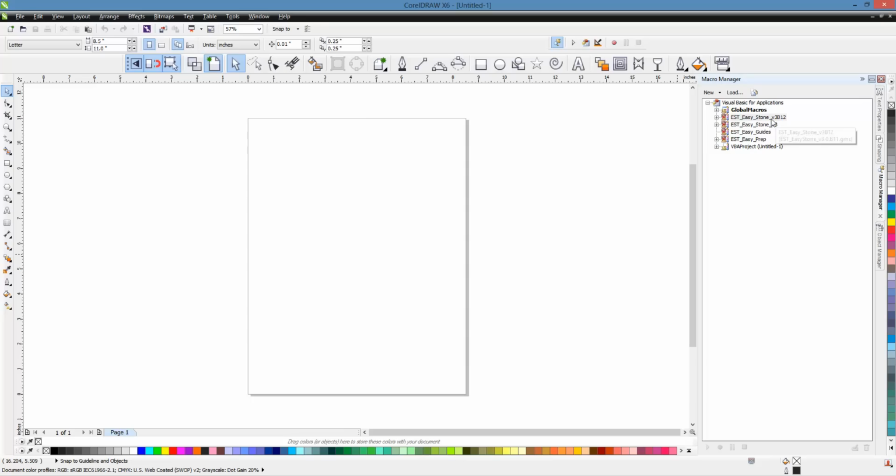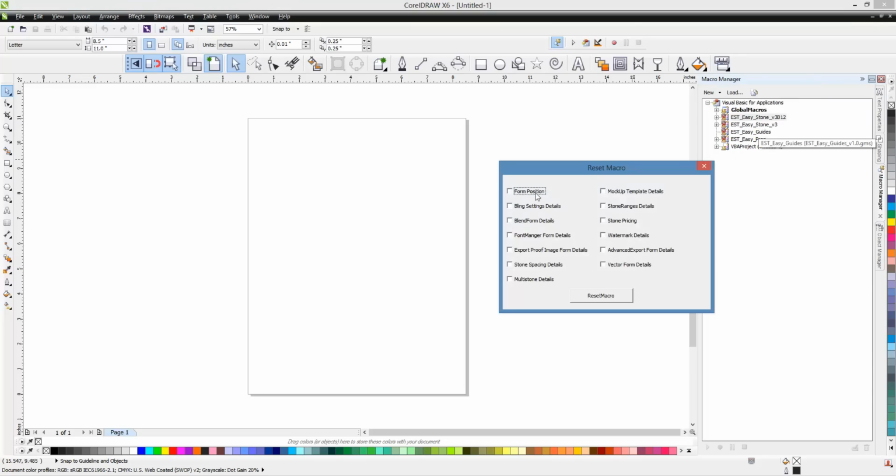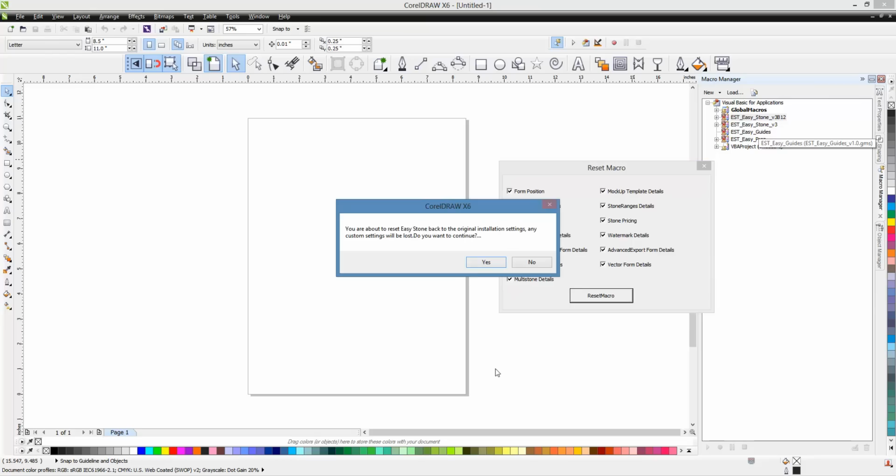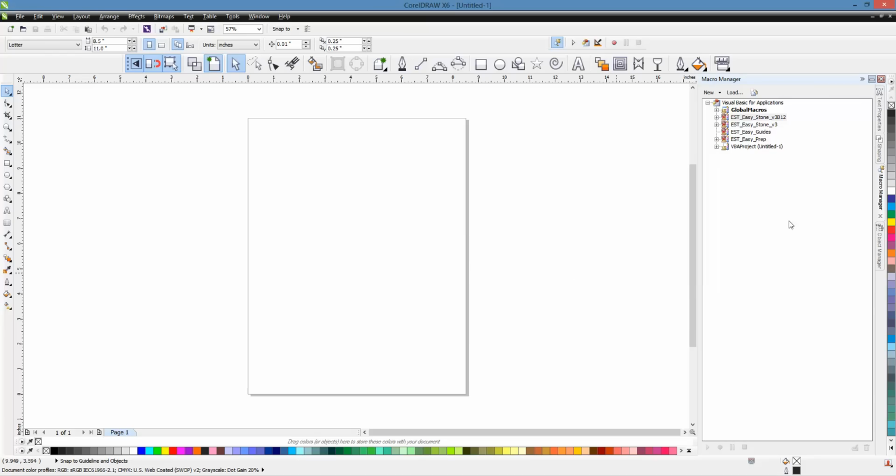The next thing I'm going to encourage you to do is to reset the macro. Before we get into beta 12, reset the macro, reset everything. So we're just going to come in here because there are a couple of differences between 10 and 12. So we're going to go ahead and click on Reset EasyStone and reset every option. So just make sure every option is checked and hit Reset Macro. Yes, we want to reset it.